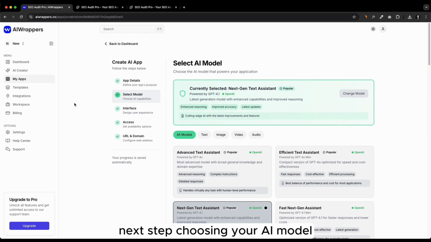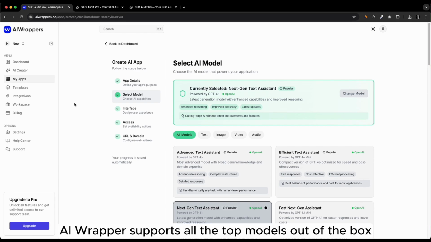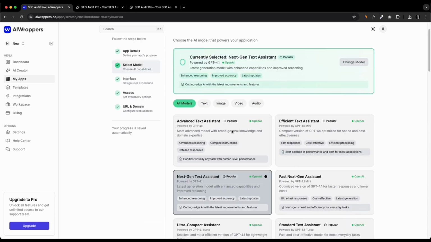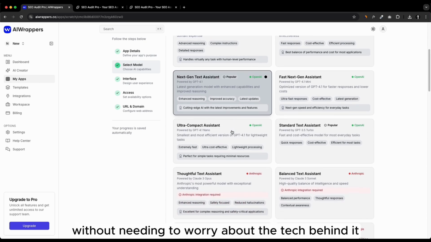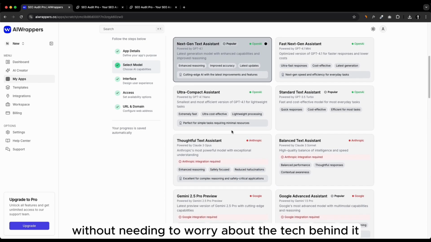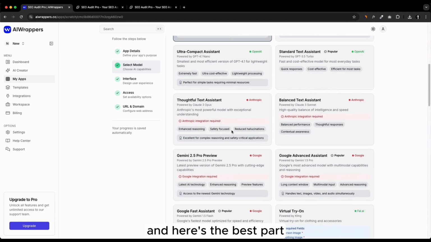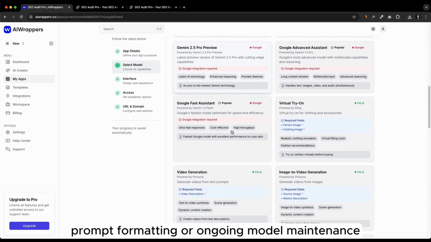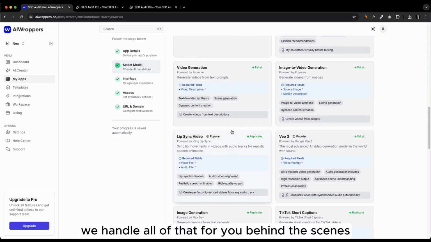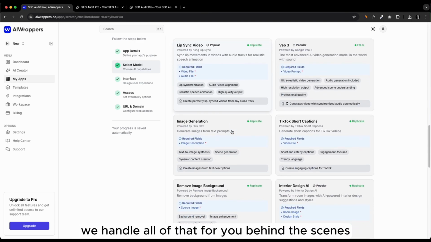Next up, choosing your AI model. AI Wrapper supports all the top models out of the box. You've got GPT-4, Claude, Gemini, and others, with more being added as advancements come out. So your apps are always powered by the latest and most powerful AI without needing to worry about the tech behind it. And here's the best part, you don't need to deal with API integrations, prompt formatting, or ongoing model maintenance. We handle all of that for you behind the scenes.